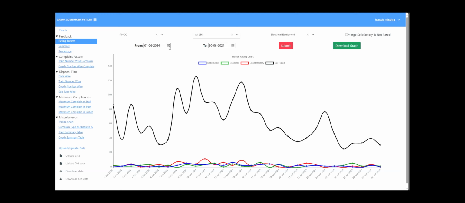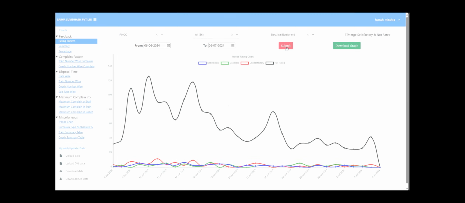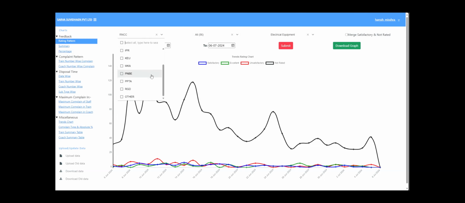Similarly, if we want to generate the data for the current month, like from 6th of June to 6th of July, we can do that as well. So the upcoming graph will be the graph for the current last month. Yeah. So this is the graph for the last 1 month from 6th of June to 6th of July. Similarly, we can generate different kinds of information, different kinds of graphs for different stations available over here.